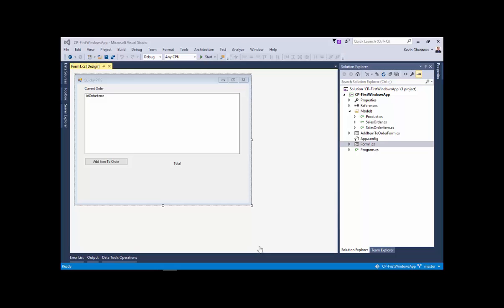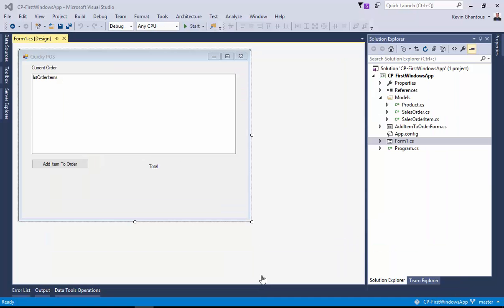So let's continue to work on our Quickly POS application. What I'd like to do is take this application as it is now and start to break it into different architectural layers. I'd like to start by creating a separate class library for loading in the models, the business models that make up our application.